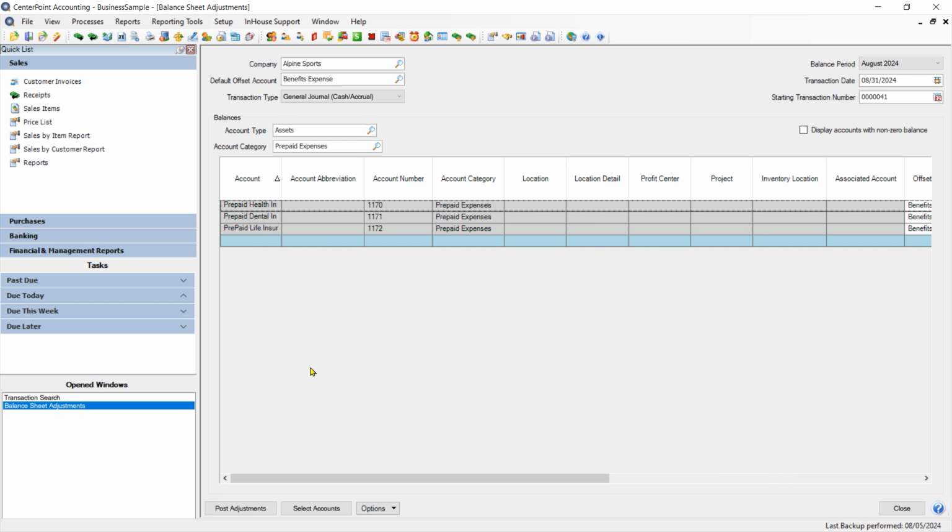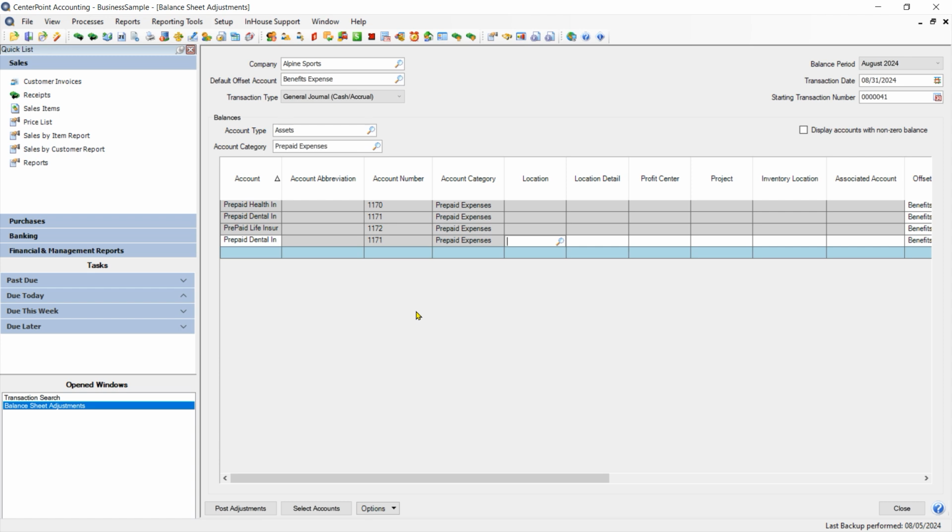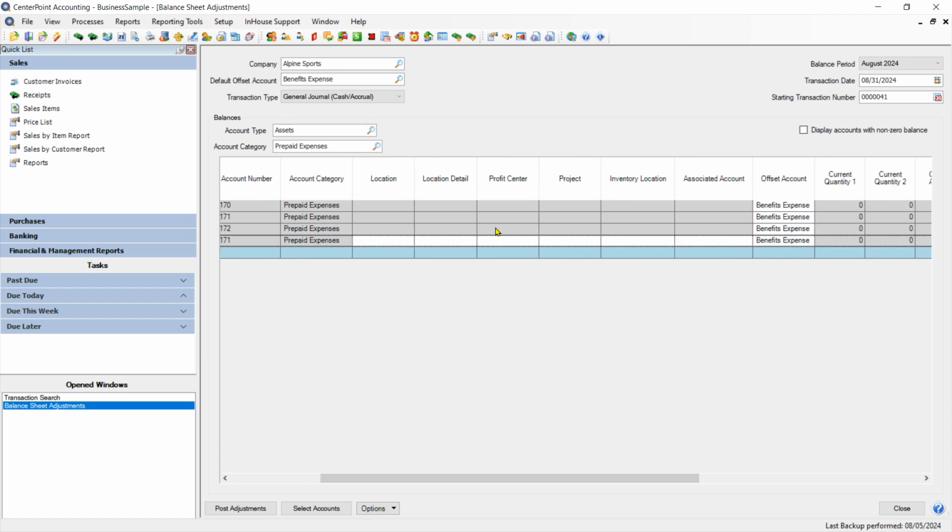If I do want to enter in an adjustment that does include profit center, location, project, inventory location details, then what I can do for an account that is currently not maintaining those balances is I could go to a blank line. I could select the account on that line. So I'm going to choose my dental insurance, and then I can make an adjustment that includes that detail on it. So let's say that I want this to go to my membership's profit center.